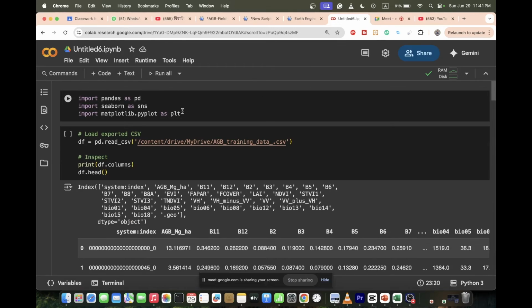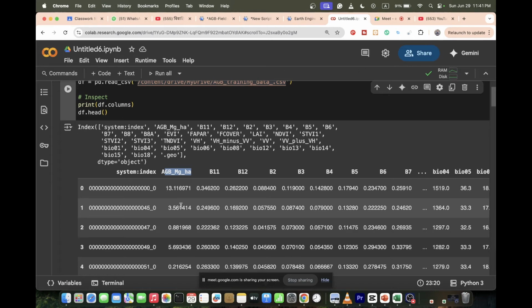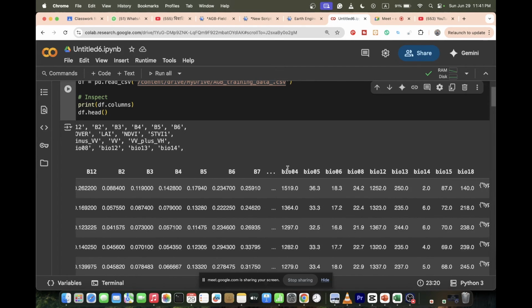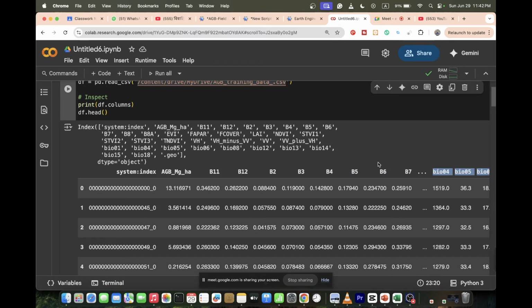This time we simply import all of the Python libraries, and then we import our data. Training data basically stores all of the index values and all of the band values, and also has our ground truth value. You can see it comes from our ground truth, and all of the pixel values for B12, all of the bands, as well as the bioclimatic variables, for our specific coordinates or training samples. So this is our training data.